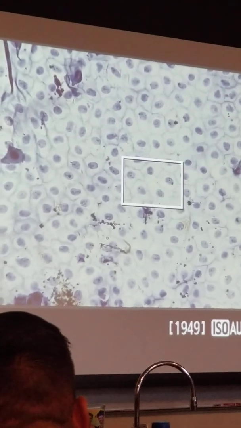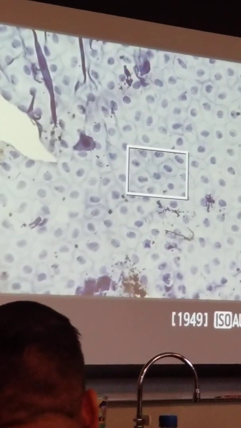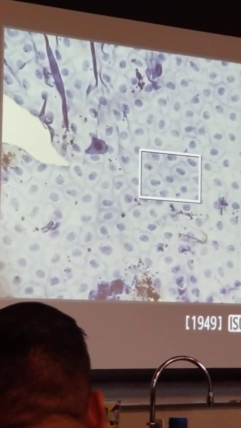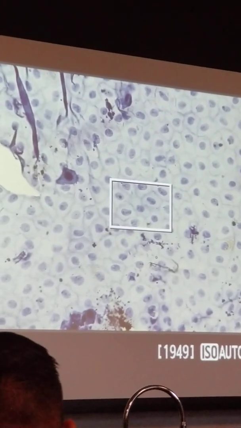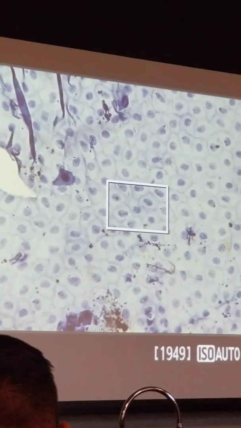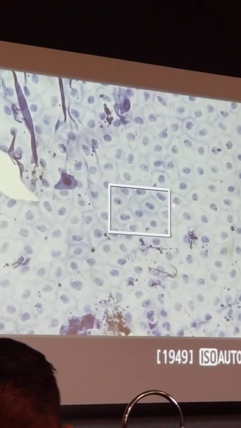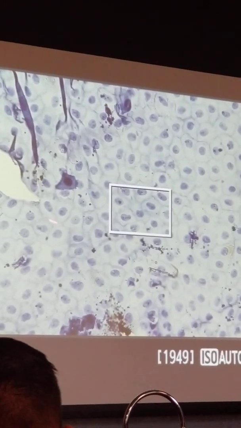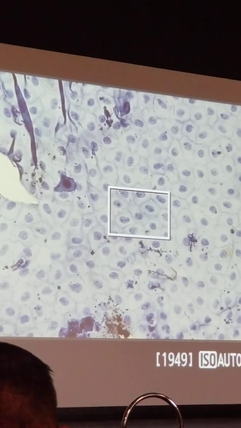And then, by the way, your slides can be pretty dirty, like this one looks kind of dirty here, so clean your slides if you need to. And we'll focus in, and what we need to draw in here and label are those structures, but draw a group of cells. Draw enough that you know what it looks like, okay?